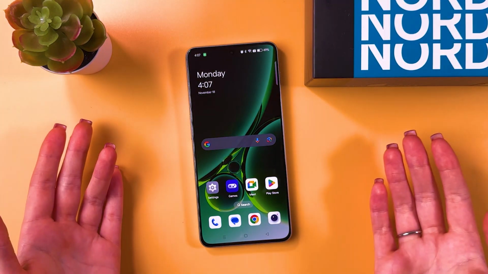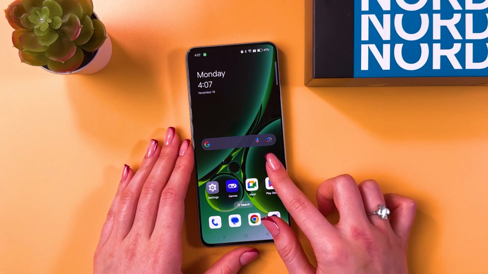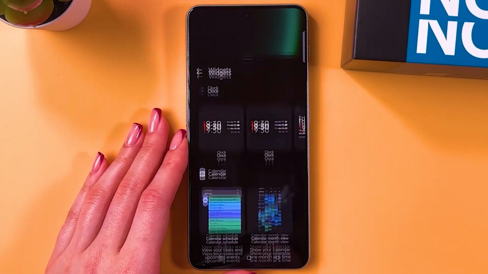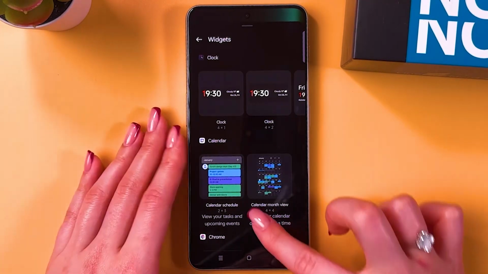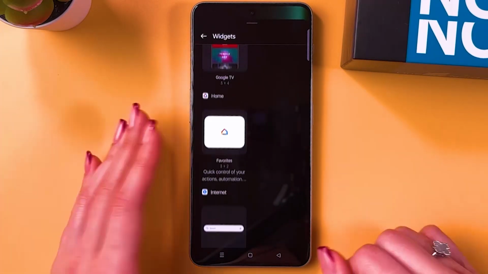Hi, to add or remove widgets on your OnePlus Nord, as a first step, just press and hold any free space on your home screen and here select new widgets. So now you can choose any type, any size and style of the widget.